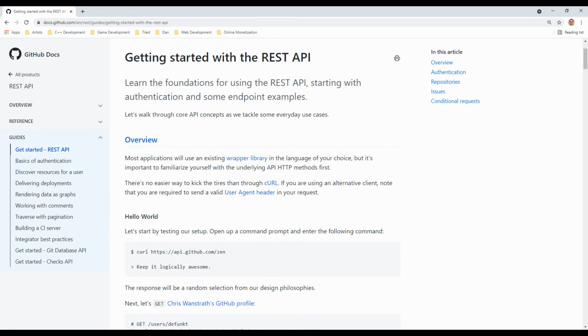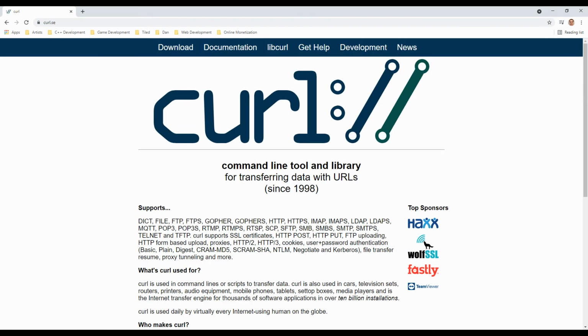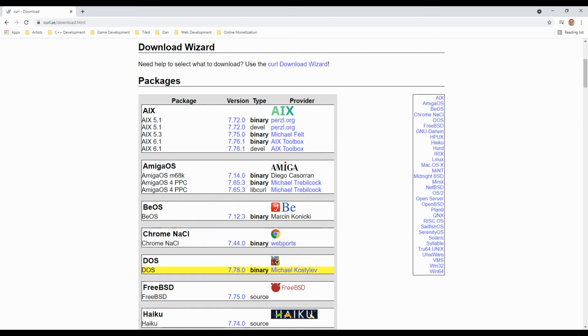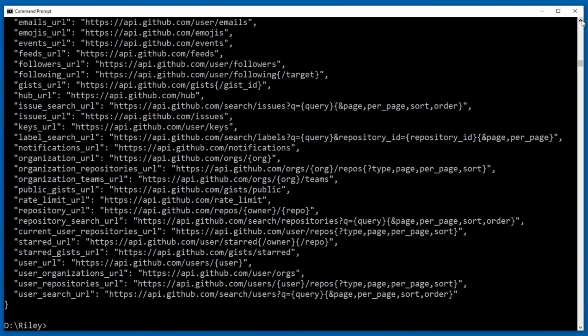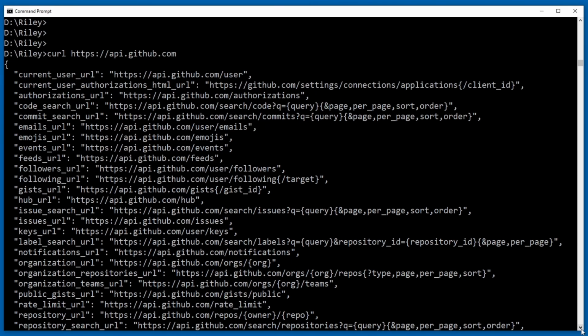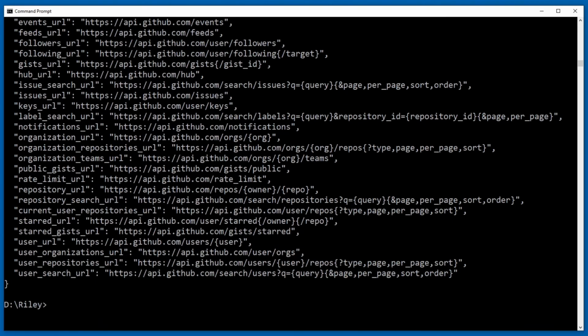The Getting Started guide on the GitHub API site provides a good introductory walkthrough using the command line tool called curl. Most operating systems already have curl installed, and it comes packaged with Git and other utilities. But if you don't already have it, the download page of the curl website has binaries available. Using curl, you can query the root URL of the GitHub API at https://api.github.com. This will respond with a JSON object listing all the available features and their corresponding base URLs.